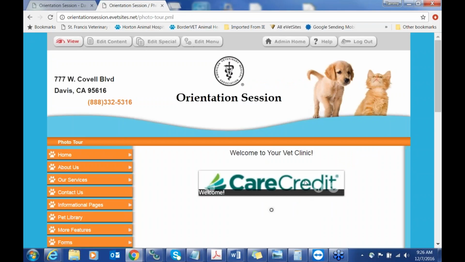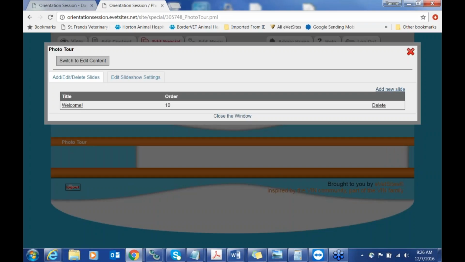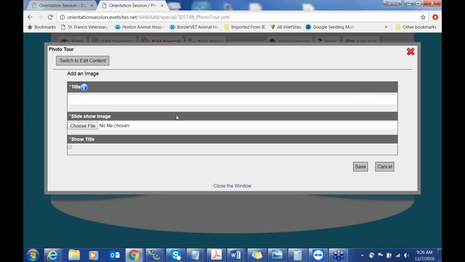Now, to upload images and get images to rotate here, they are uploaded a little bit different. You will use your Edit Special button because it's a special templated page, okay? If you want to edit and add a new slide, you'd add a new slide. It's going to ask you to choose a file from your computer, okay? So instead of uploading it into your image bank first, you're going to need to have those images on your desktop to choose that file to upload. You can choose a title for that image. You can choose whether to show that title or not, and you can save your content.